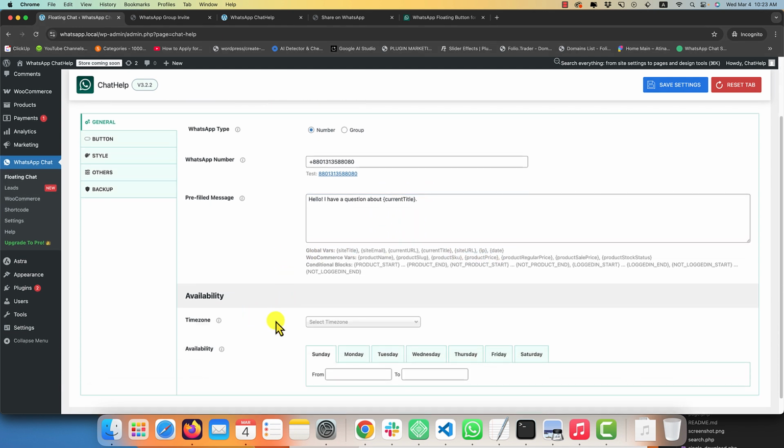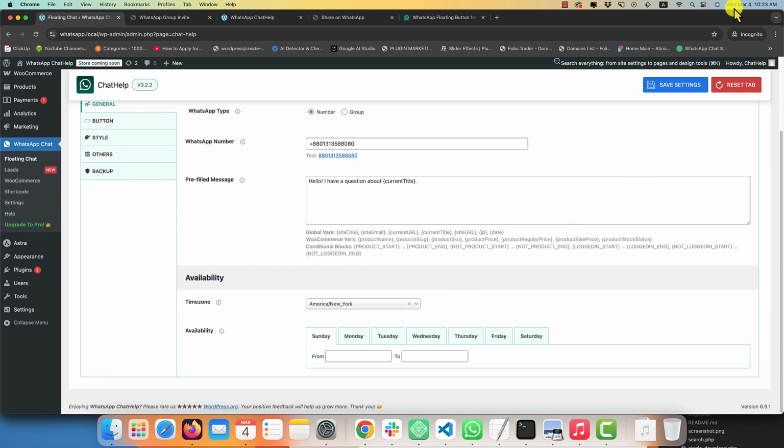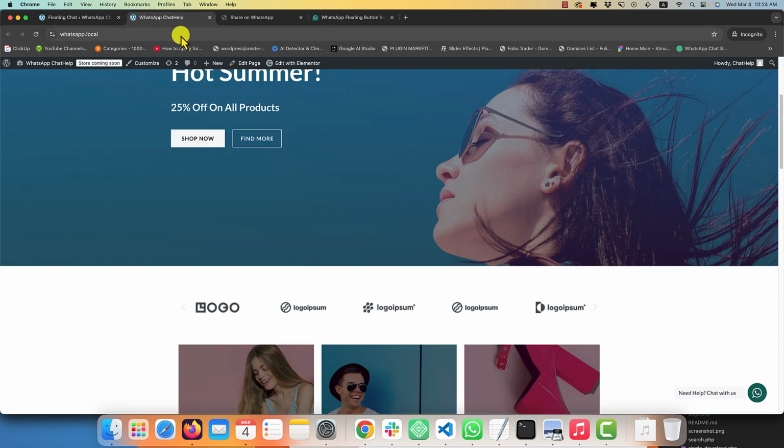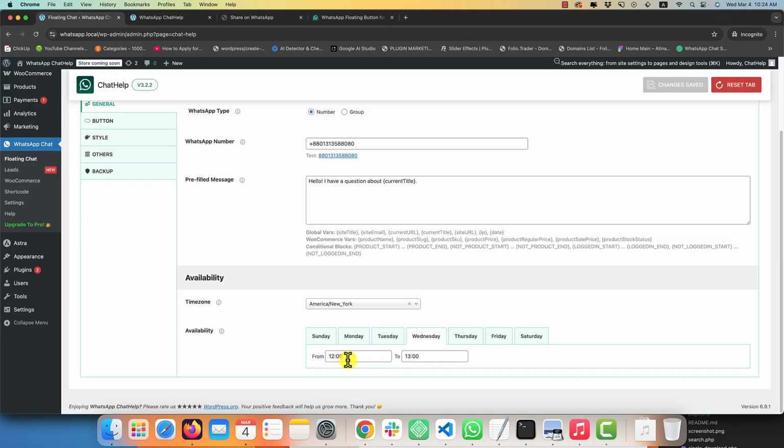Next is the availability section. First, we select the time zone. This ensures that the availability schedule works according to your local time. Below that, we can configure the availability schedule. Here you can define the days and hours when the chat button should be active. For each day, simply set the start and end time. If the current time is outside these hours, the chat button will not appear for visitors. This allows you to control when users can contact you.